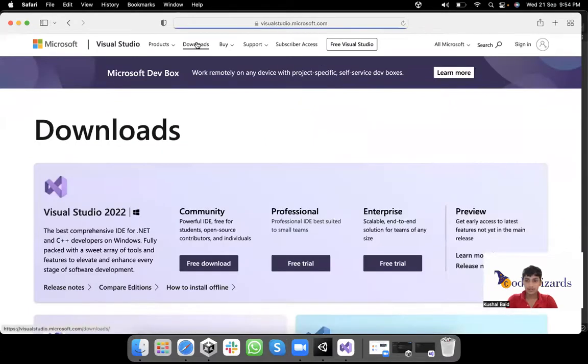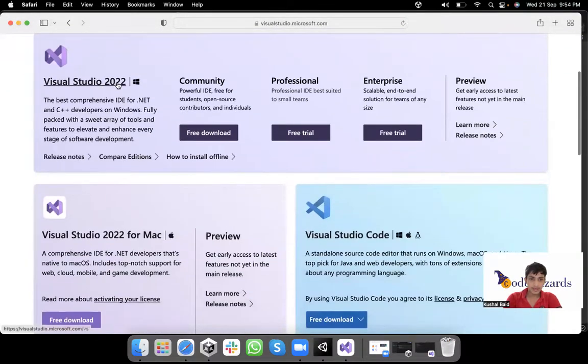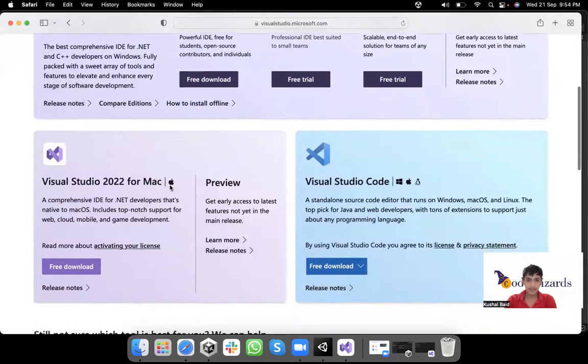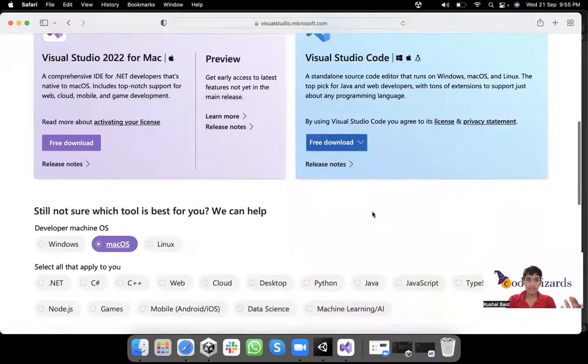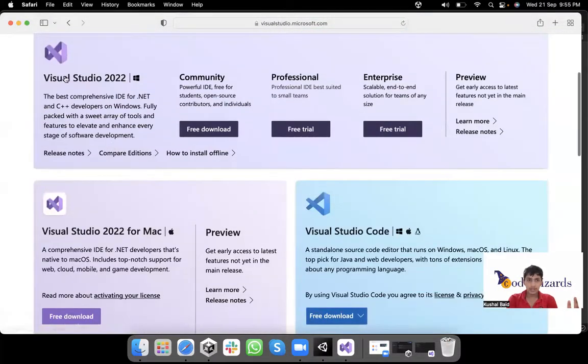Just tap on downloads, and next you need to tap on Visual Studio. Now here you just need to click on downloads. As you click on downloads, we'll get this section. 2022 is the latest one. This logo means it's for Windows, and this is for Mac. If you have a very low-end system, don't use this; use Visual Studio Code, because it requires less RAM, so it's good for those. But if you have a good system, you can try with this.